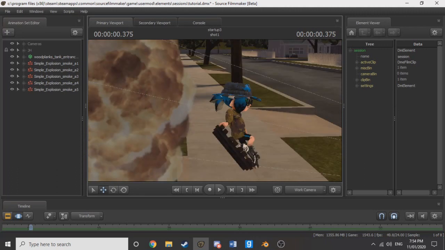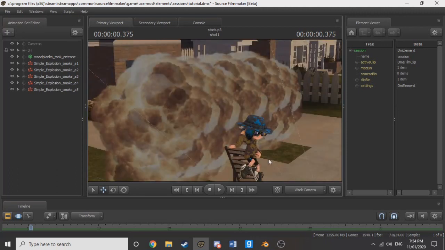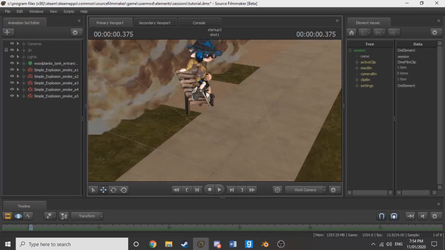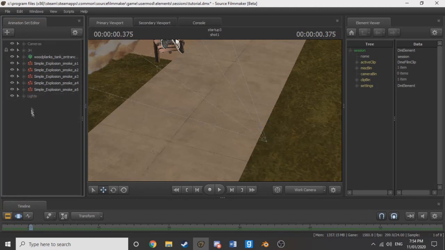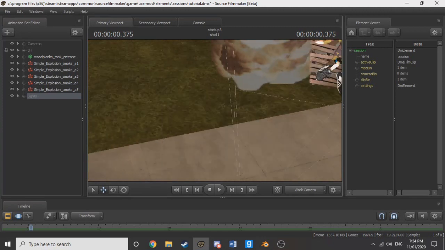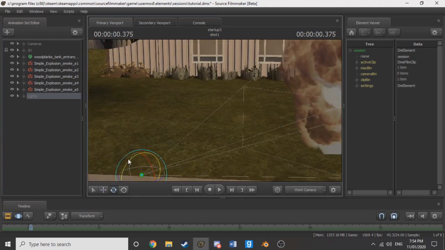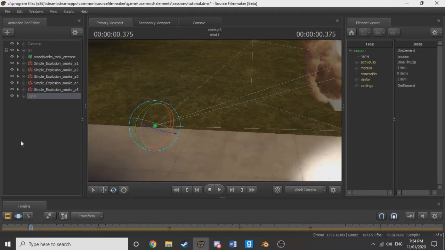Now, obviously, the explosions don't have any light on them, so we're going to reinforce the explosion effect. To do so, you're going to need to create a new light. Now, the light will always spawn here on the cameras. Now, I'm going to drag that out of the way. What we're going to do is we're going to make it look, we're going to tilt it down.